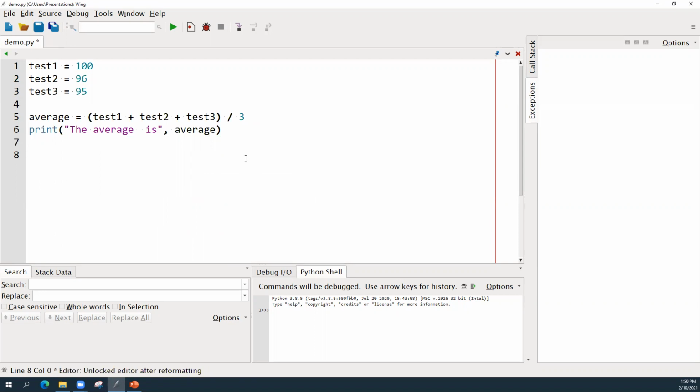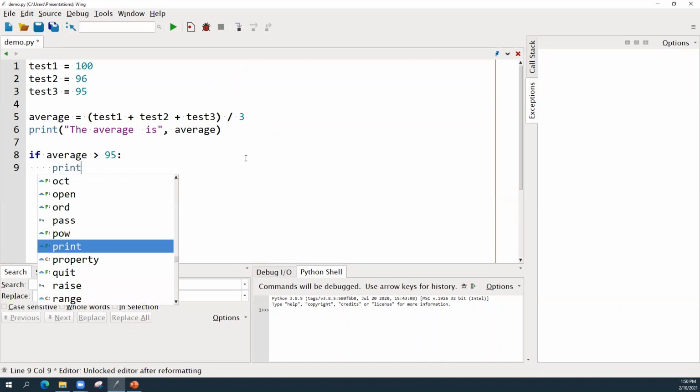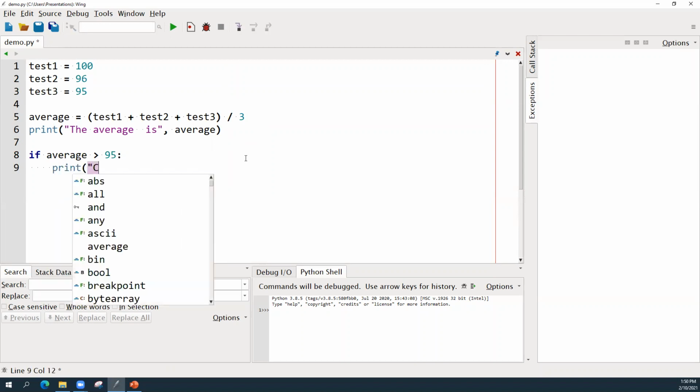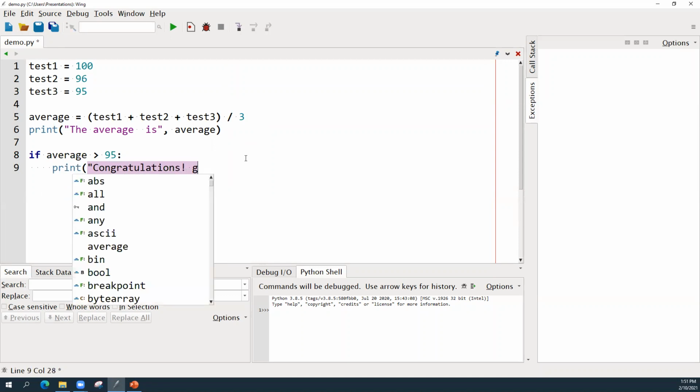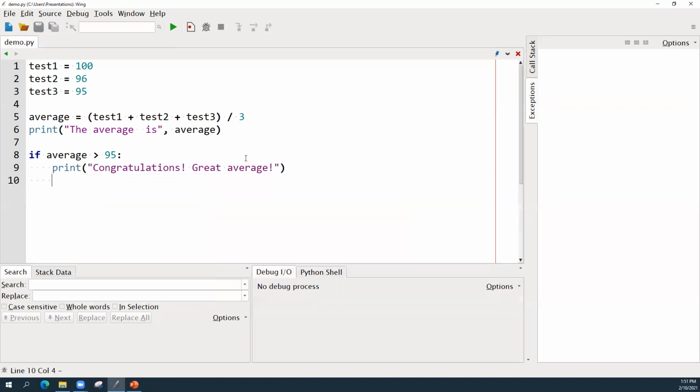Okay. So now that brings us to the part of the code where we're going to be making a decision, and we're going to say if average is greater than 95. All right. So then in this particular case, print, congratulations. Spell right? Congratulations, great average. Close the string, and let's go ahead and run this.